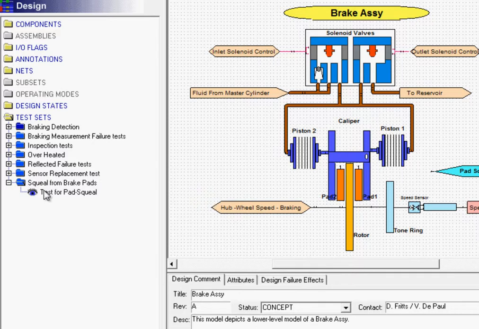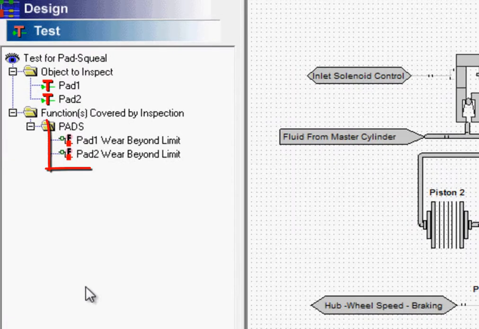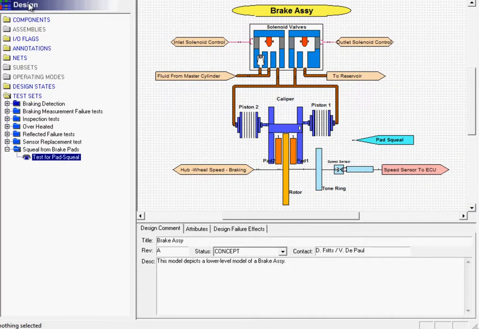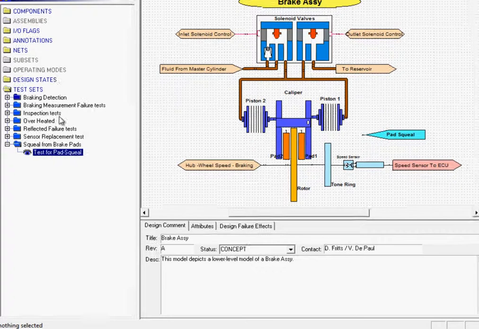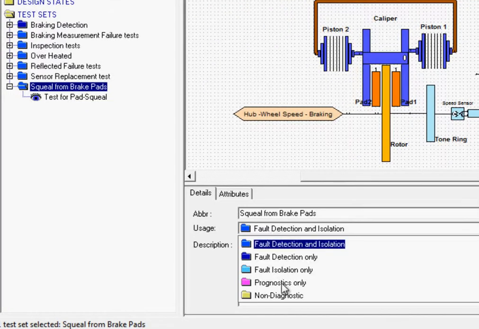If we edit this test, we can see that its coverage consists of two failure modes, one for each of the two pads, indicating that the wear is beyond limit. Now for a normal diagnostic test set, all of the features related to prognostics are hidden. To access these features, you must first mark the test set as containing prognoses. This is done using the usage drop box on the test set details panel.